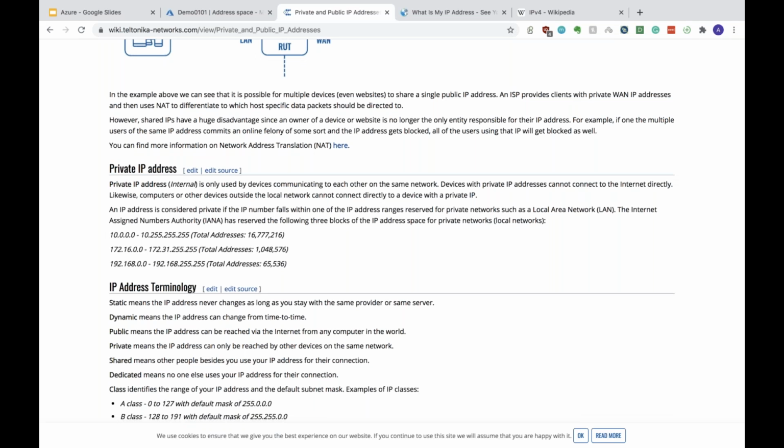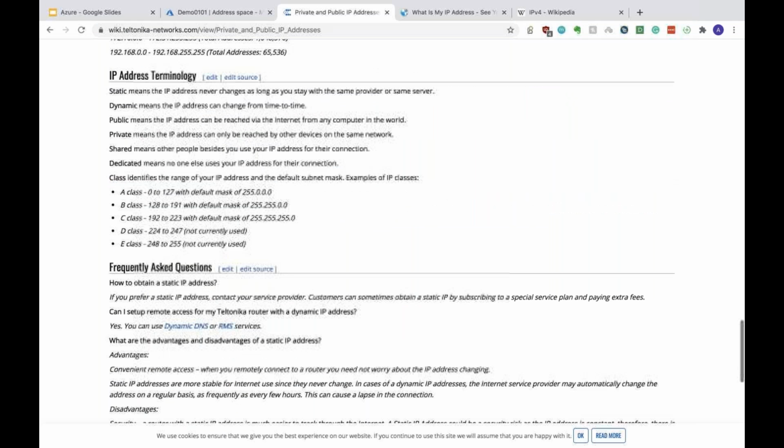Okay, so we have class B. Class C starts with 192 to 223. Class D starts with 224 to 247. Class E starts with 248 to 255.